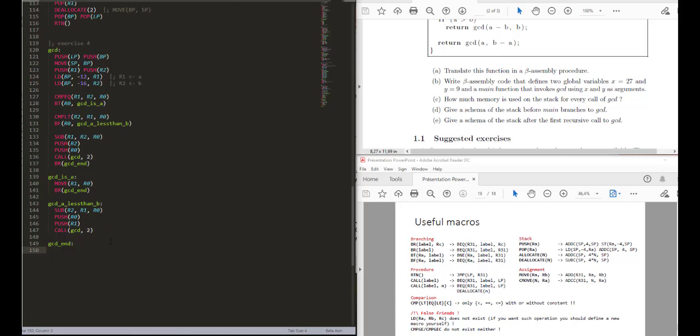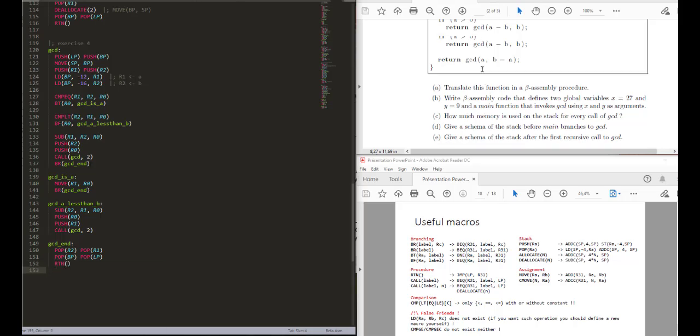So the end is just reversing. At this point, at the end, we have already put the relevant value into R0, so we can just revert what we've done above. So we can pop R2, pop R1, pop BP, pop LP, and then return. So that's all for part A of the exercise.